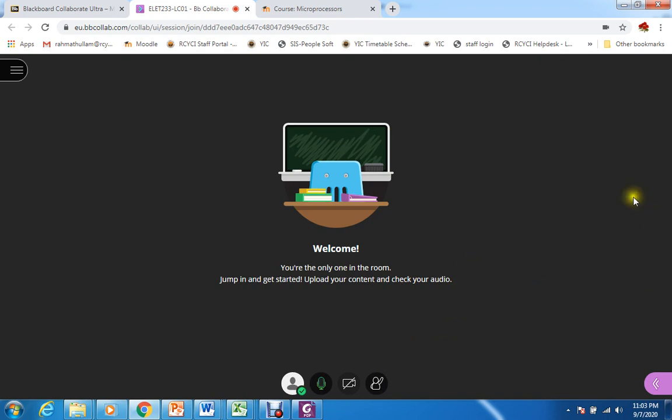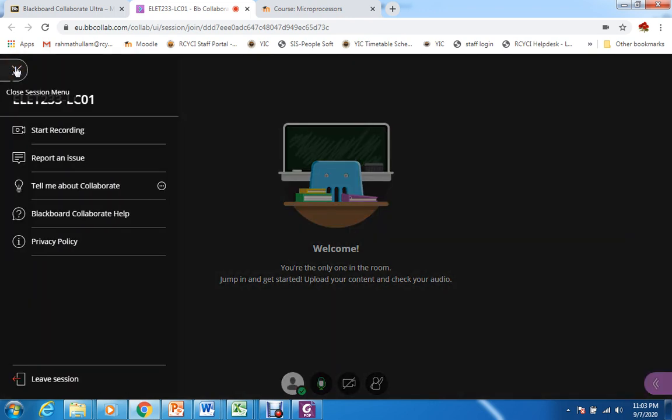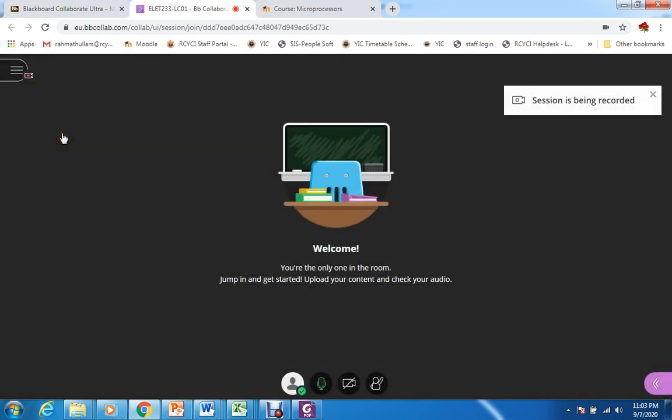Now, if you want to record the session, how do you record it? Step number 1, go to the session menu and click the start recording button. You will get a message, which will be sent to all the students as well as to you. This is a pop-up message, just indicating that your session is being recorded.